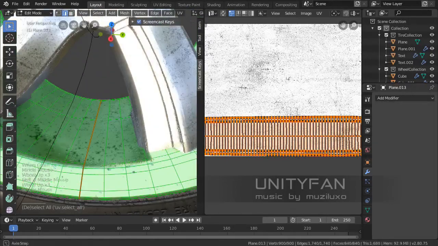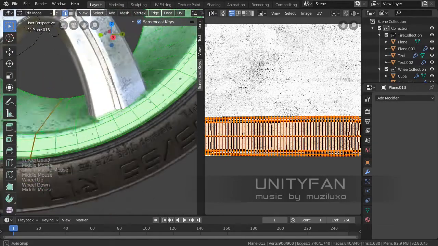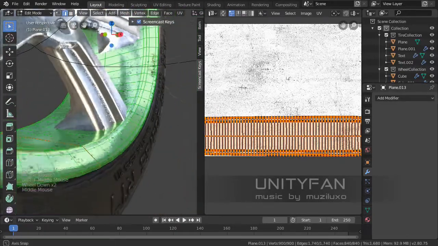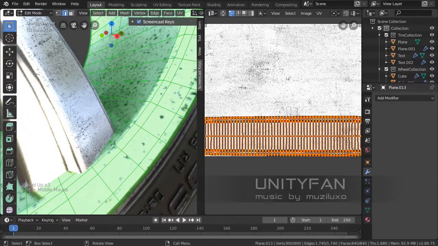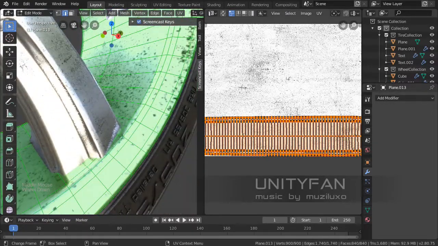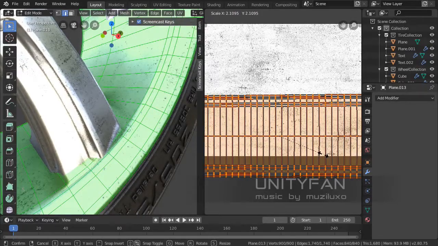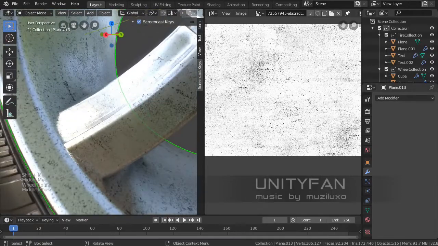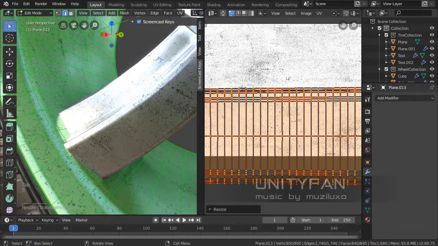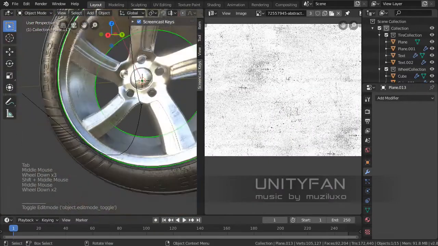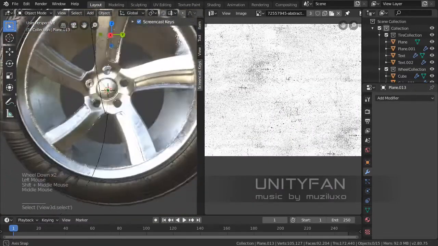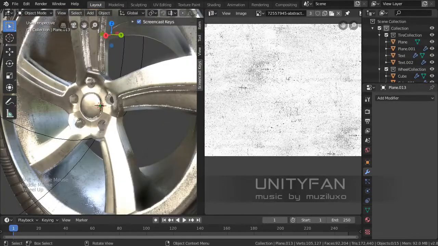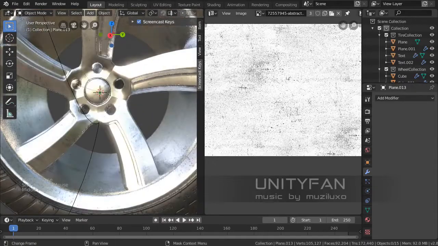And well, it's the beam of the wheel and this rounded thing, the scale of the texture doesn't match, so we just scale it to match. Yeah, it's close enough, maybe a little bit more. Okay, now we have a dirty rim.